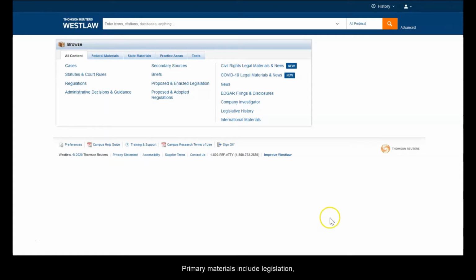Primary materials include legislation, bills, court cases, regulations, and agency decisions at the federal and state level. Secondary sources include encyclopedias, journal articles, and monographs.